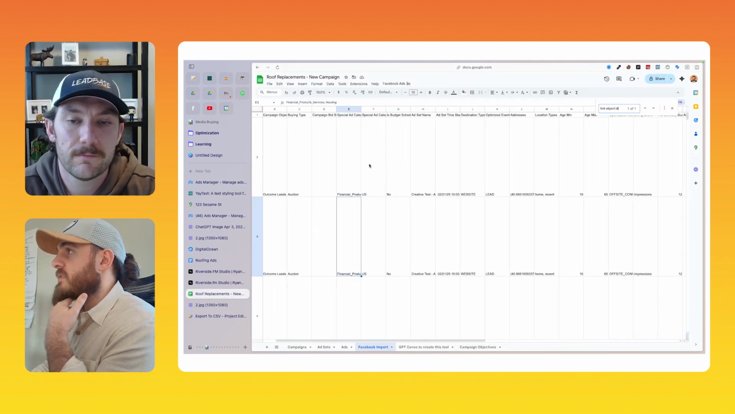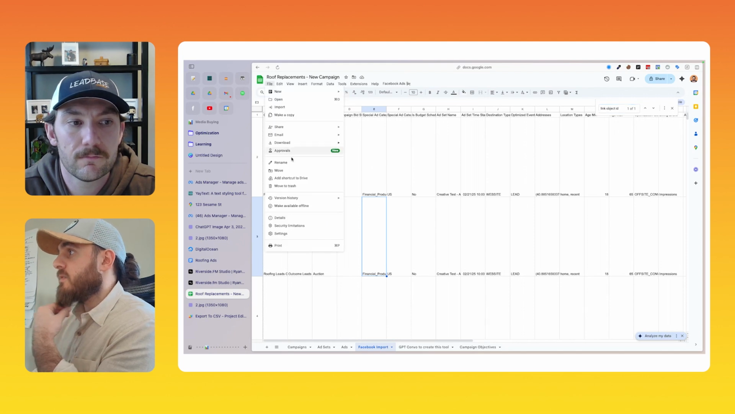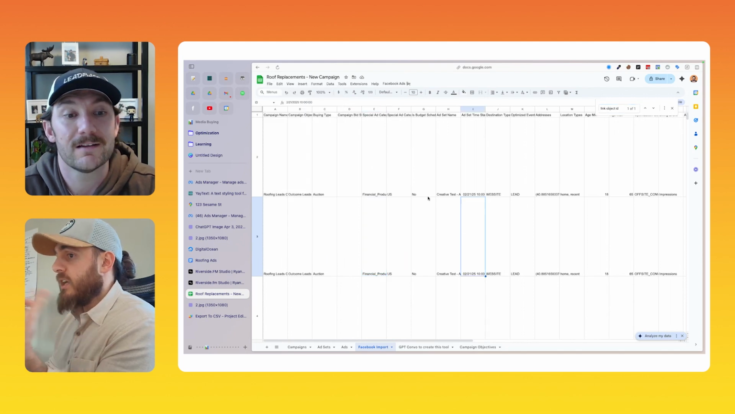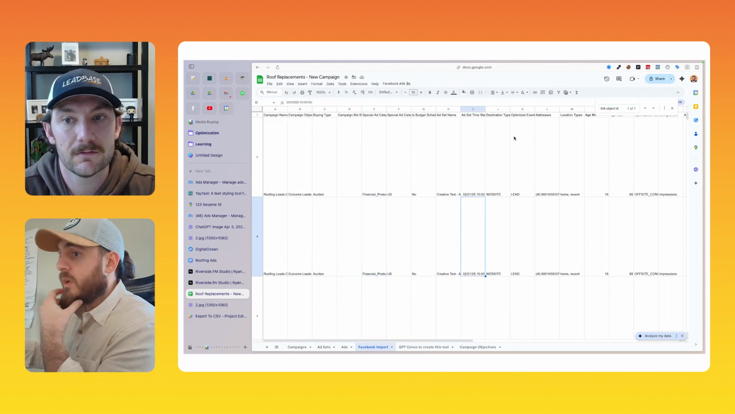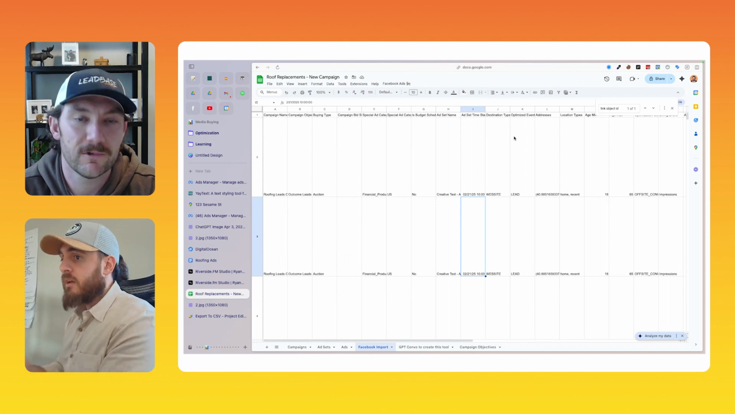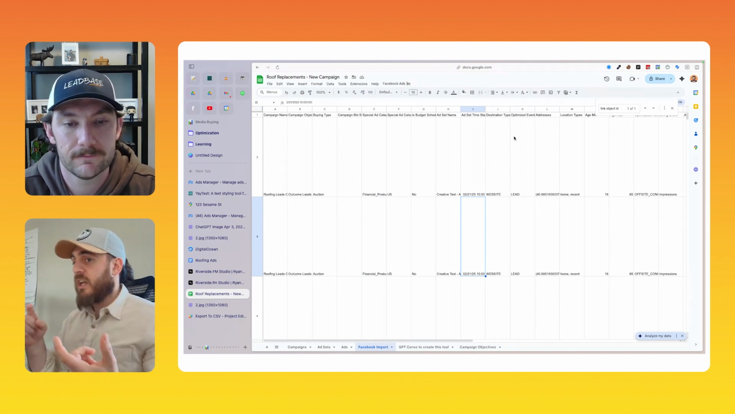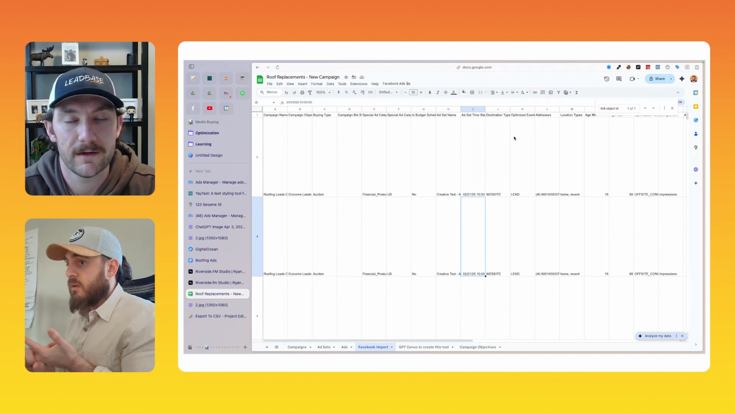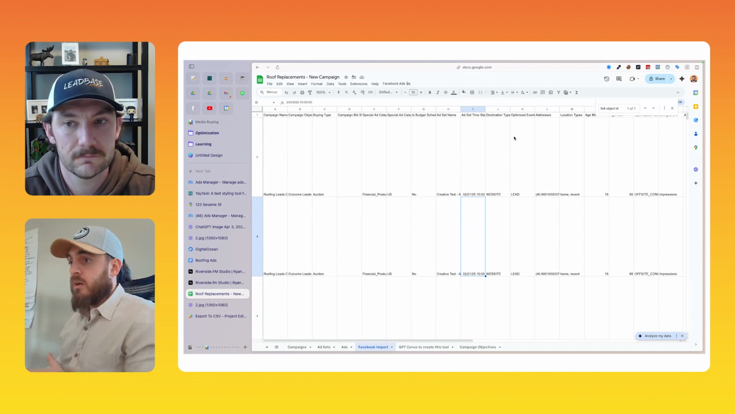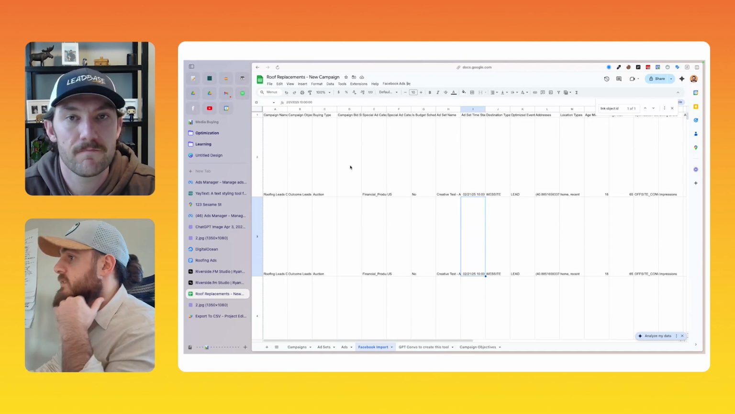Well, what's cool about this is that to create a new test, all you have to do is duplicate this, and then you can change out whatever assets you want, hit import again. Once you have the base campaign done, it's not that hard to set up. You're literally just changing copy or creative, or landing page. Those are the three things.